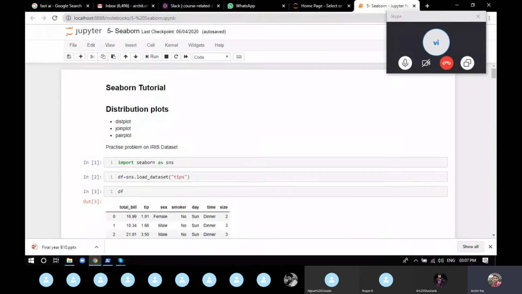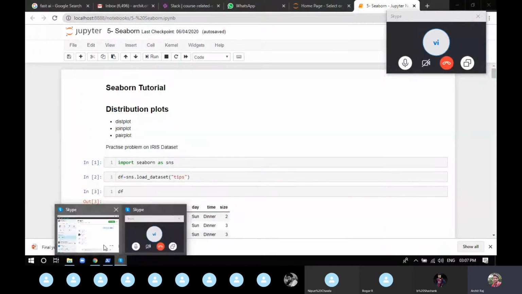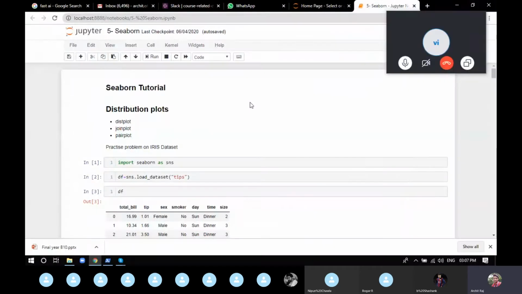Today we're gonna learn about Seaborn. As I told you yesterday about Matplotlib, Matplotlib and Seaborn are two of the most widely used data visualization libraries. Yesterday we learned about Matplotlib and how you can use it to plot different graphs. Same thing we're gonna do with Seaborn.